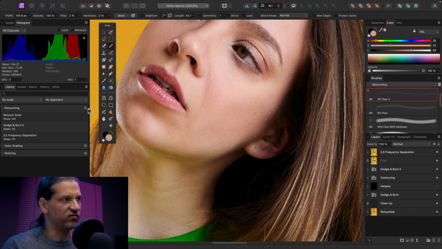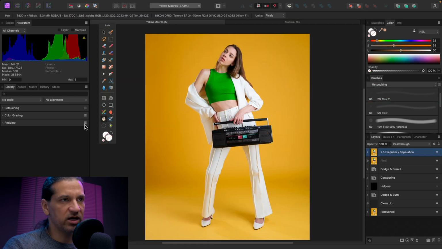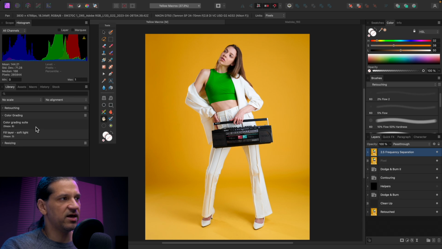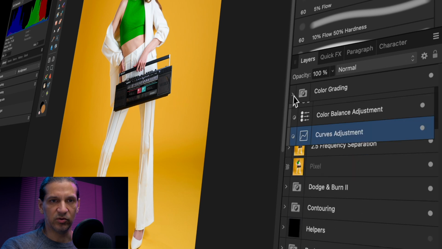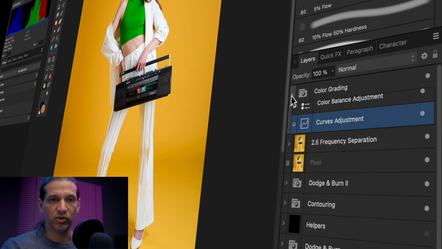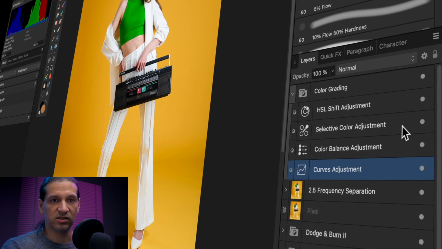Alrighty, so that covers my retouching suite. Okay, so next you will see that we have a color grading tab, and there's only two in there. If you watch my last video I made about color grading and my favorite color grading tools, you're gonna know what's coming. If you click on this, you will see a little group called color grading. And when you open it up, you will have HSL, selective color, color balance, and curves.